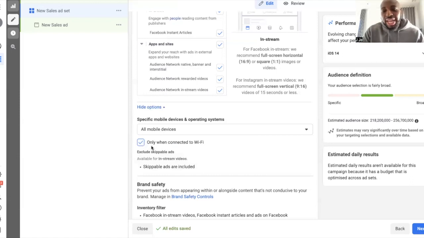So guys, select this option as part of your ads and see if that helps with bringing a lift in your conversions. But guys, I've done this before and it works. It definitely makes a difference.